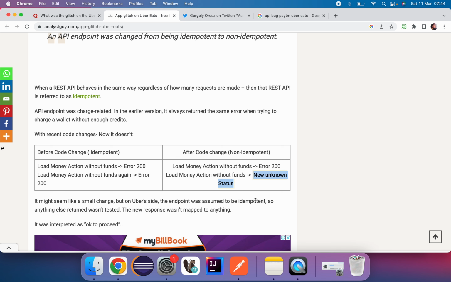communicate this change with all their customers, because you have done some new change with the new status codes and you have not informed them. So that may also be the reason, because they are not aware of the change, they assume it is idempotent and they have not made the code changes according to that. So it's the responsibility of both Uber Eats and Paytm.